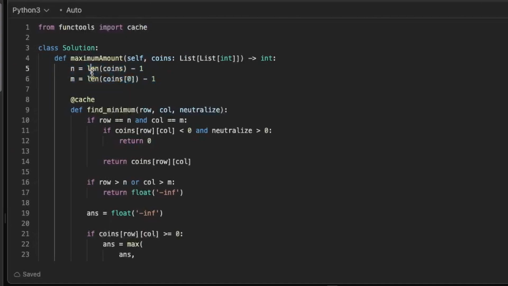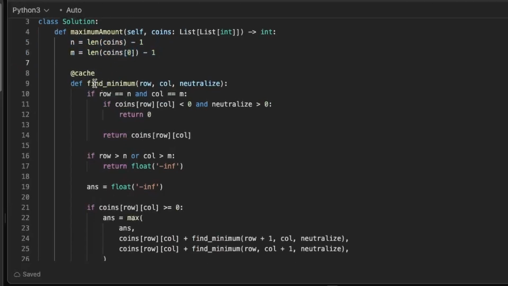So just for convenience, I'm going to set up my n and m variables just to keep track of the row and column lengths. Then I have my recursive function here. And like we said, this is going to take in the row, the column, and how many neutralizations that we have left. So here's the case where we get to the end, right? We're at the end, we're at our target cell. So we have to decide here a certain case. So if we get here and it's negative, right, we could either decide to leave it and just lose those points, or we can neutralize it.